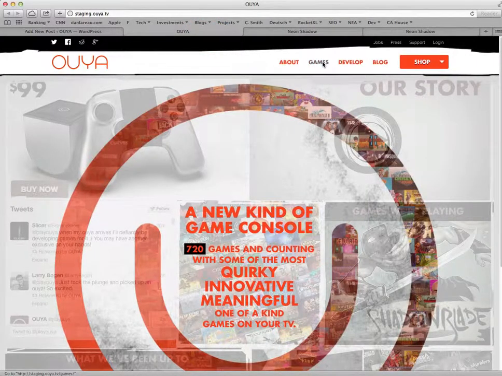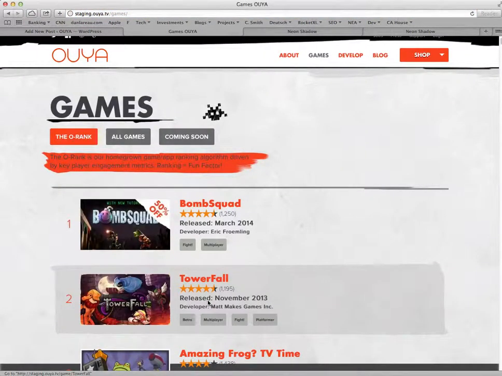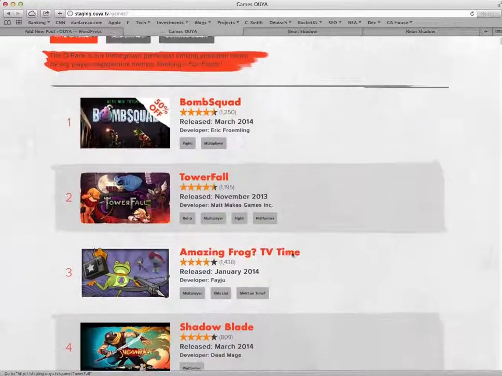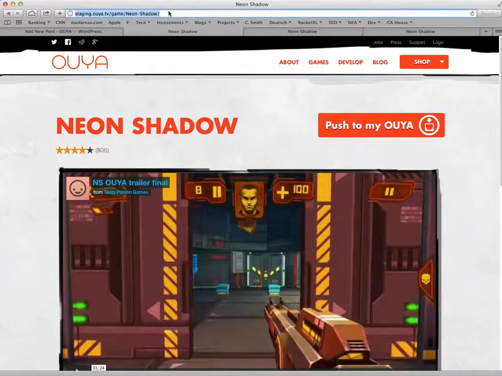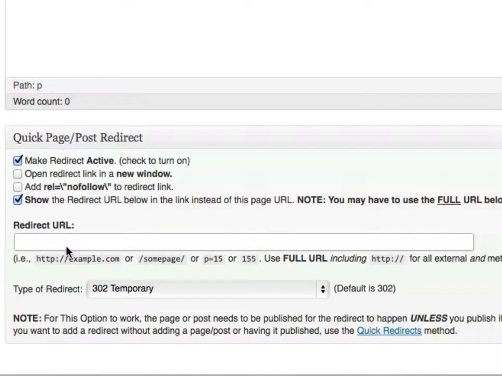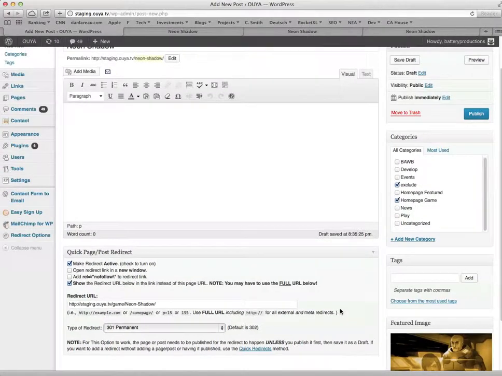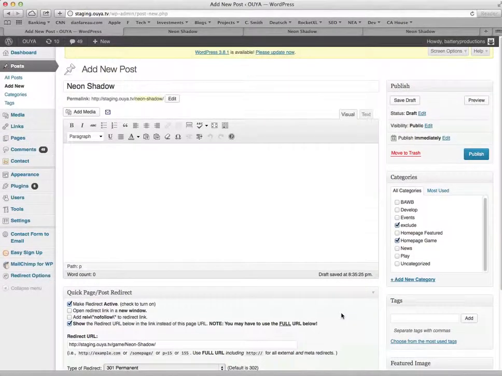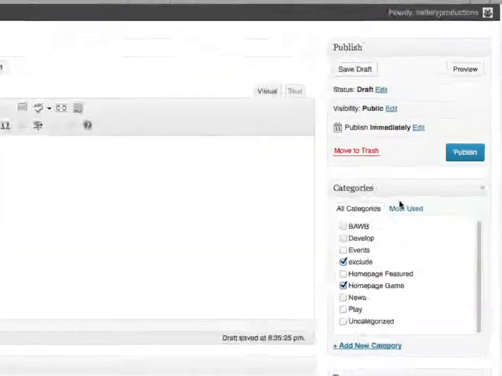So we just go over to the games page, scroll down into Neon Shadow, and I'm just going to copy this URL and then paste it into the redirect URL field, and we'll change this to a 301 permanent. Okay, so we've got everything ready to go. We've got our title in there, we've got our categories selected, we've got the featured image as well as the redirect. So we'll go ahead and publish that.